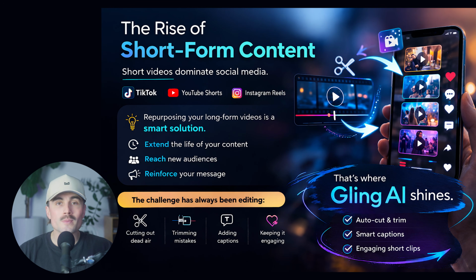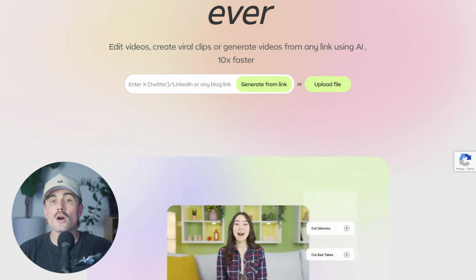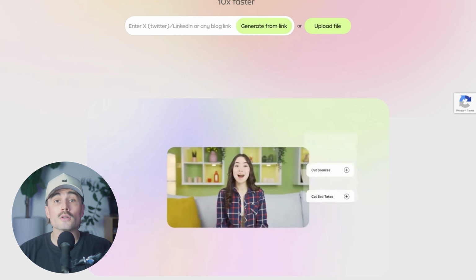The challenge has always been editing: cutting out dead air, trimming mistakes, adding captions, and ensuring the final clip is engaging. That's where Gling AI shines. What is Gling AI? Gling AI is an editing tool designed to speed up the process of cutting long talking head videos into polished highlights.